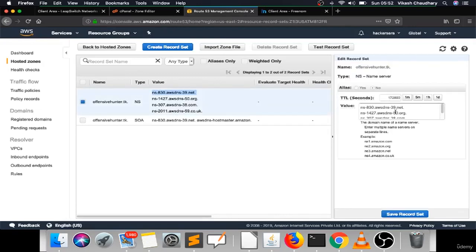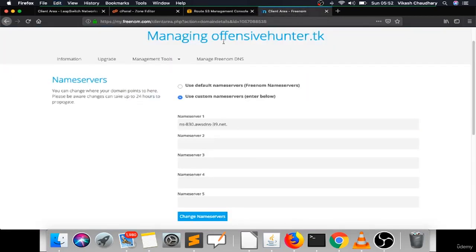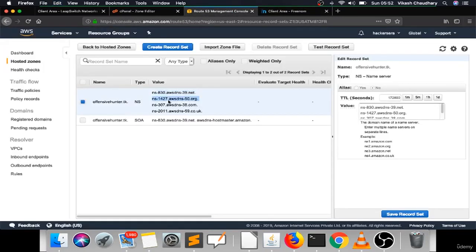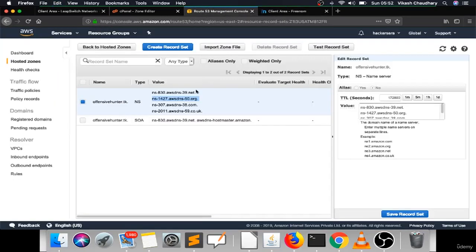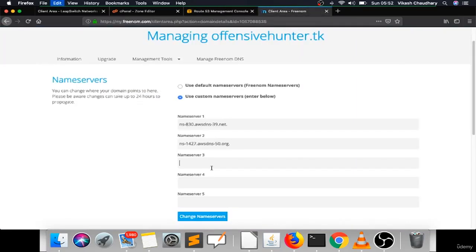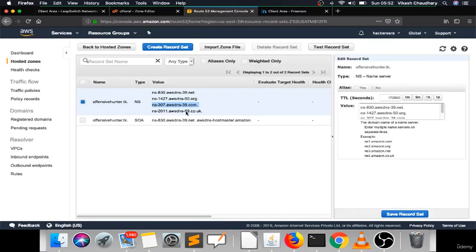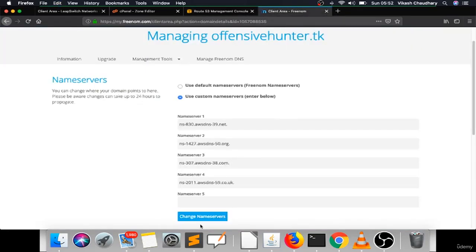First, I copied the first one. Let's go to the second one now. Second name server. Now I'll add the third one. Third name server added. Fourth one. Yes. So let's change name server. So I changed the name server.